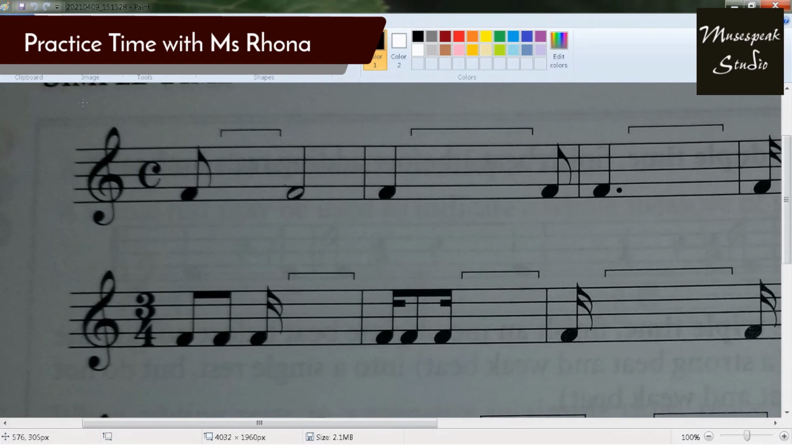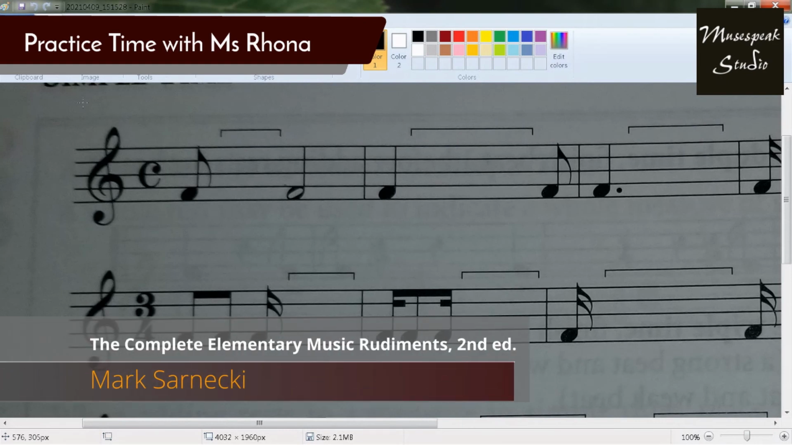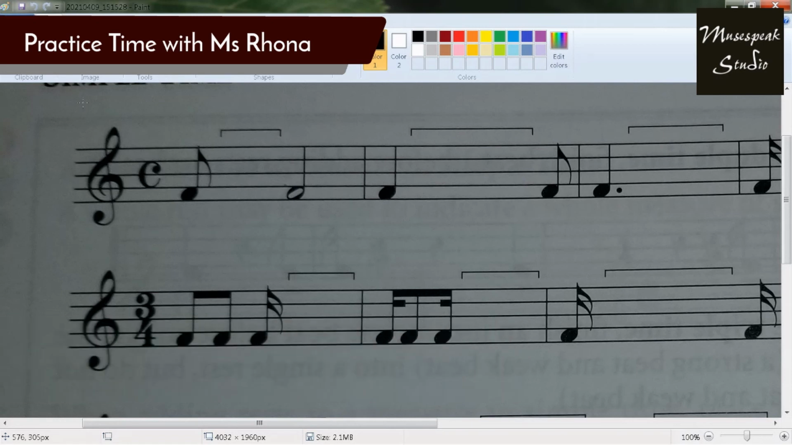So this first question is from Mark Sarnecki's The Complete Elementary Music Rudiments, 2nd edition book. If you're in Conservatory Canada, it is good for Theory 1, 2, and 3, a little bit of 4 as well. If you're in RCM, then it takes you up to grade 8, although it doesn't have the music history component.